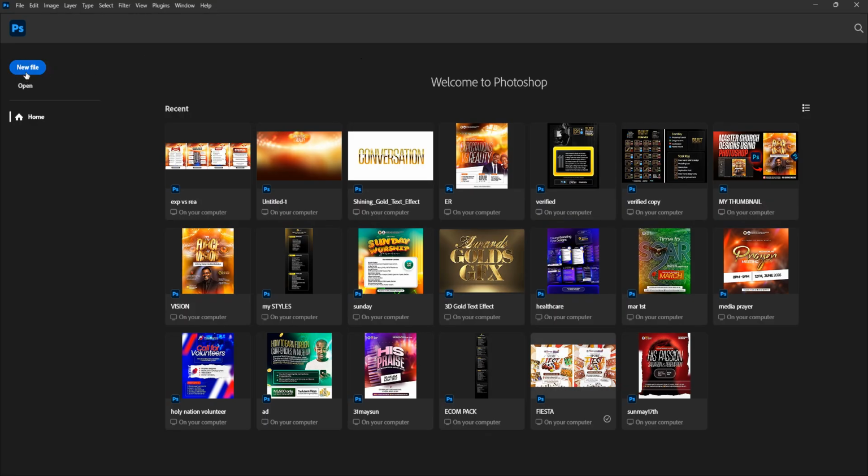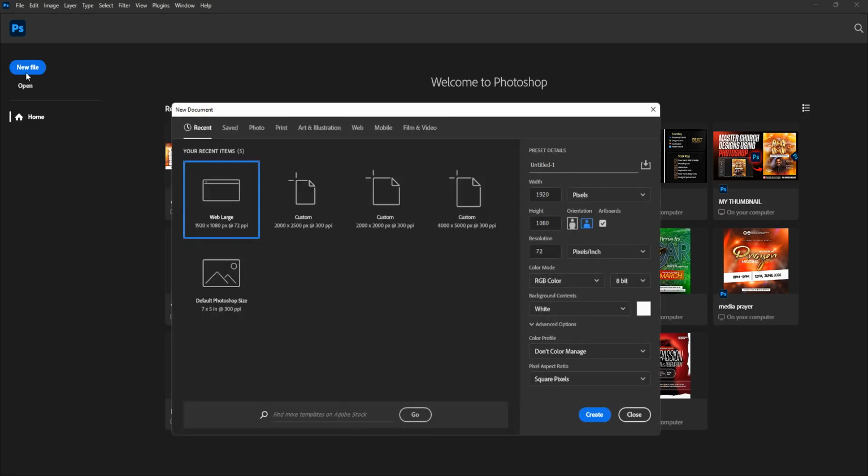So tap on new. As usual, if you are starting a project in Photoshop, if this is your first tutorial you're watching here for Photoshop, this is how you get started. Just tap on the new file and give it a name. I'm gonna call this Gochi, right?